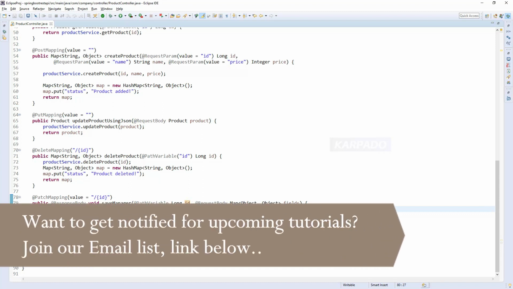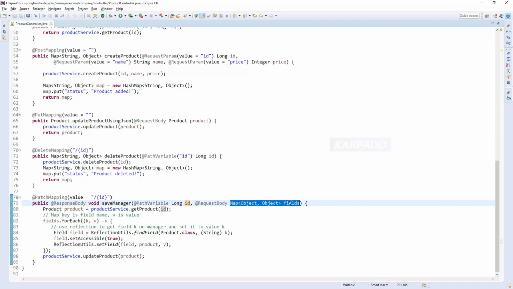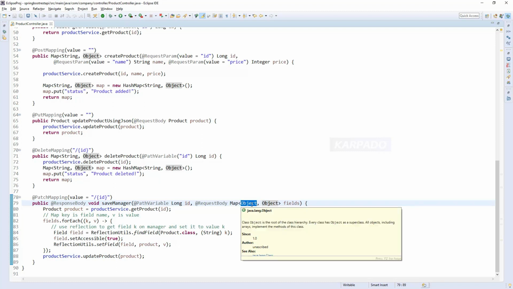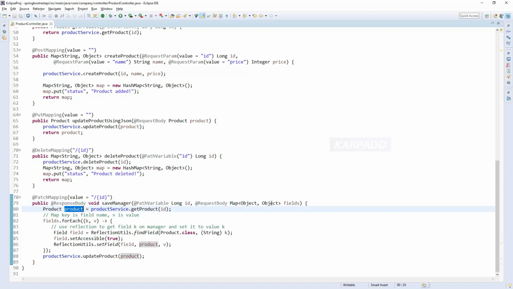The second parameter is a list of key value pairs, which is basically a map. The key would correspond to a particular field of the product, and the value is the value that you want to replace for that particular field.